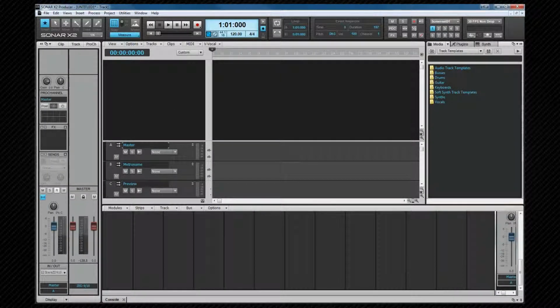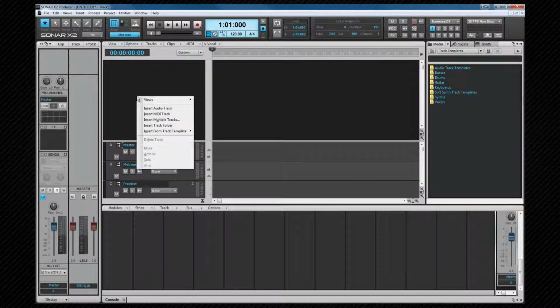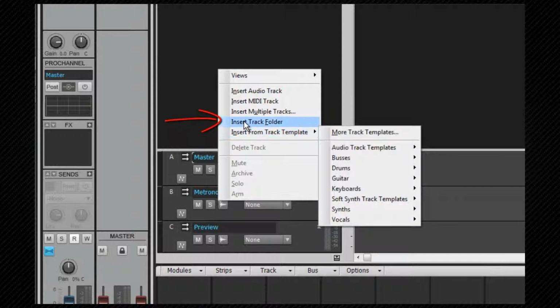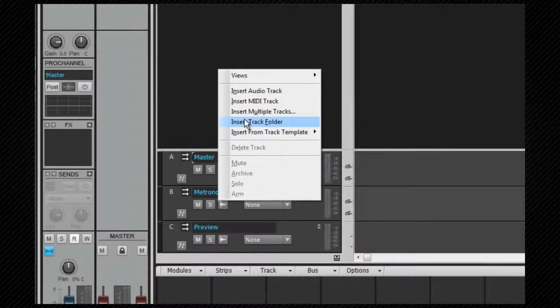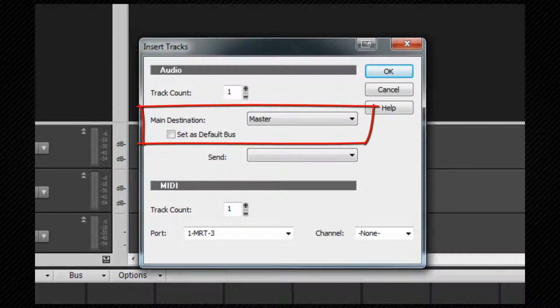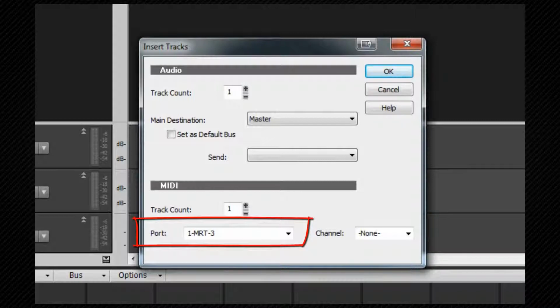Once that's done, I'm going to insert audio and MIDI tracks by right-clicking in the track head area, and we'll take a look at the menu here. There are options here to insert just MIDI or audio tracks, as well as from templates and track folders. We'll look at doing all of this later. For now, I'm going to insert multiple tracks. I'll leave the track counts at 1 and check that the audio output is set to master. The MIDI port I'll leave set to my first port, but you can change that choice from here.